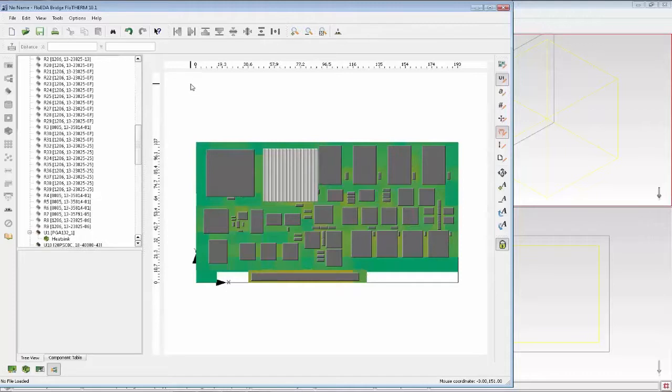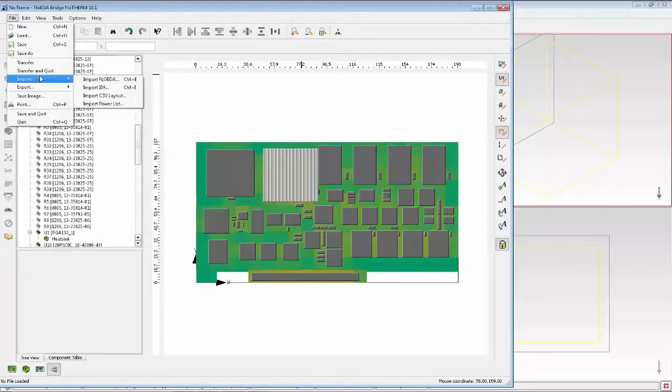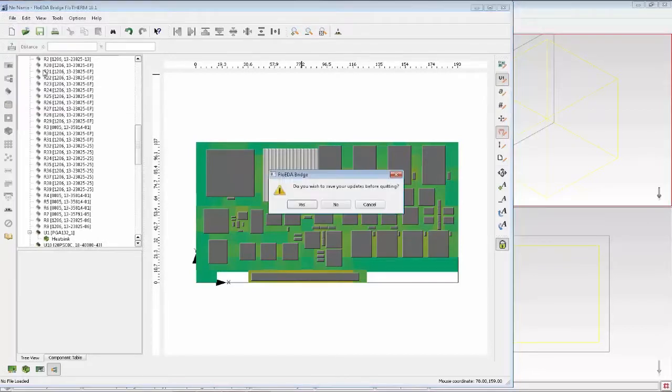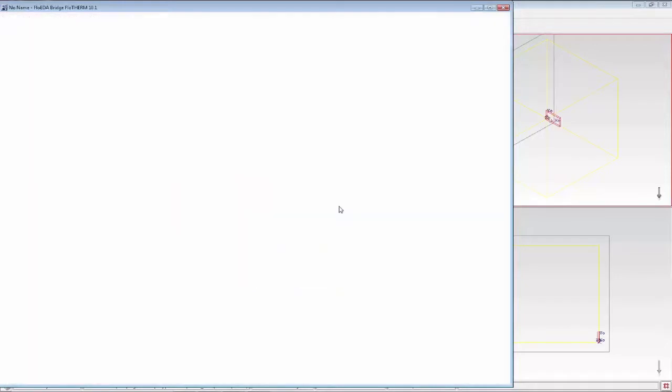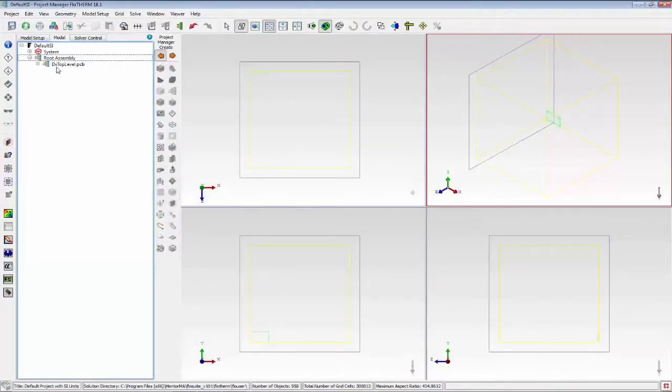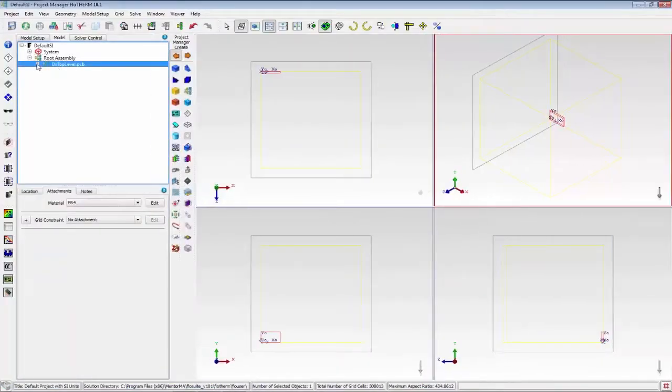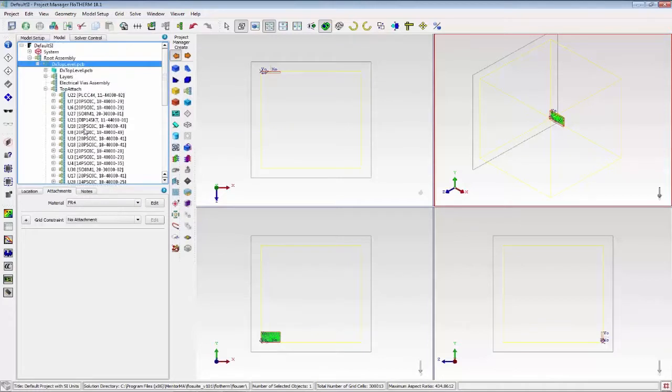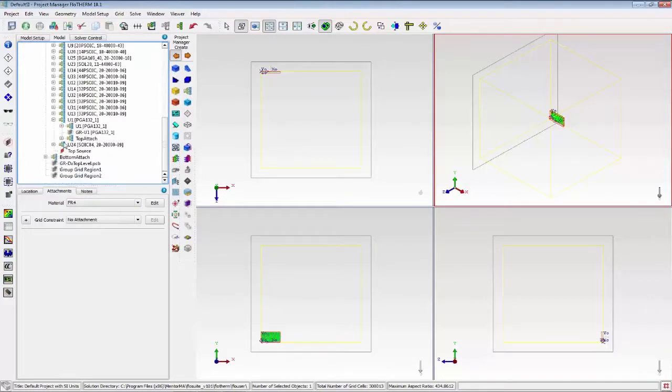So this is still the Flow EDA bridge, so we need to move this over into FloTHERM. We can do that by going File, Transfer and Quit. I'm not going to save that for now. And what you have now over here in the project manager is my PCB. We have all of my top attached components, and down here in the U1 component you also find my heatsink, which I created earlier.